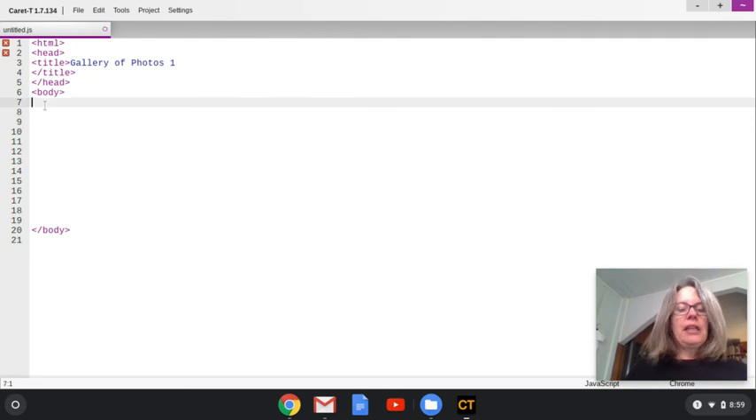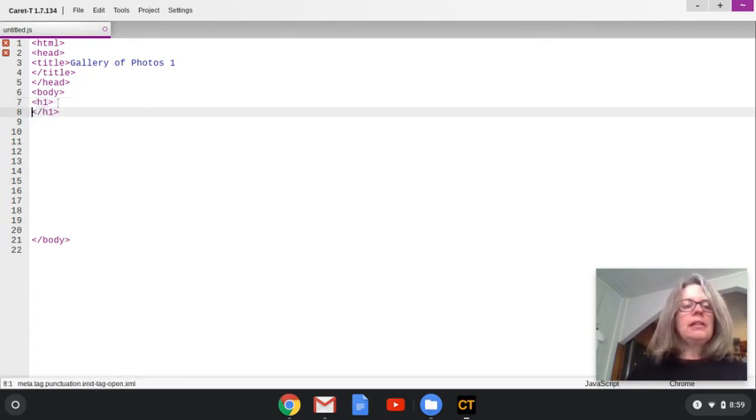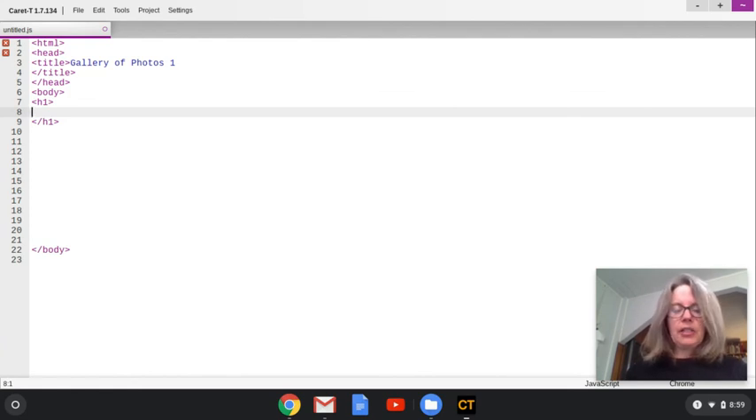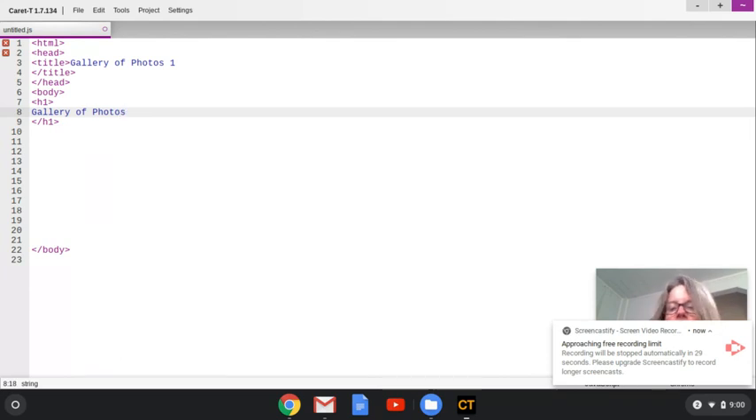So just so that we have something on here, we're just going to put a tag that's an H1. We're going to close that H1. And we're going to just go back up to the top, and we're going to put just gallery of photos. Now we're not going to worry too much about what this looks like at this time.